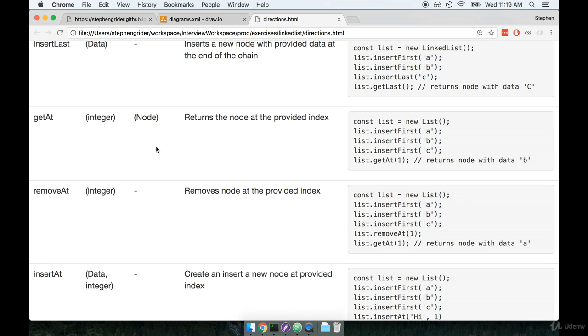Now, one very important thing to keep in mind here is that linked lists are zero indexed, just like arrays. So the very first element in our linked list would have an index of 0. So if we said GetAt with 0 being passed into the function, that means give me the first node in the chain. After calling GetAt, we would want to make sure that we return the entire node. So not just the data inside the node, but give us the entire node at that particular index.